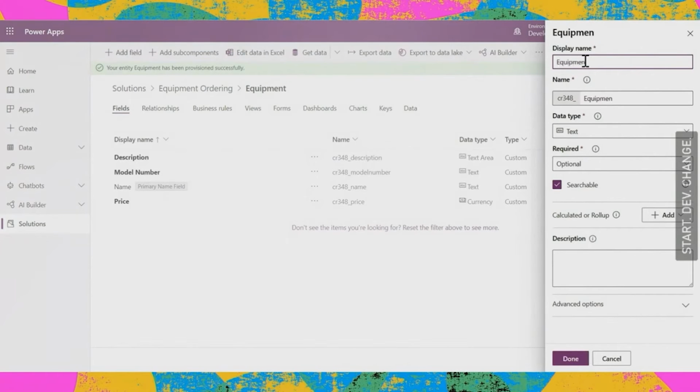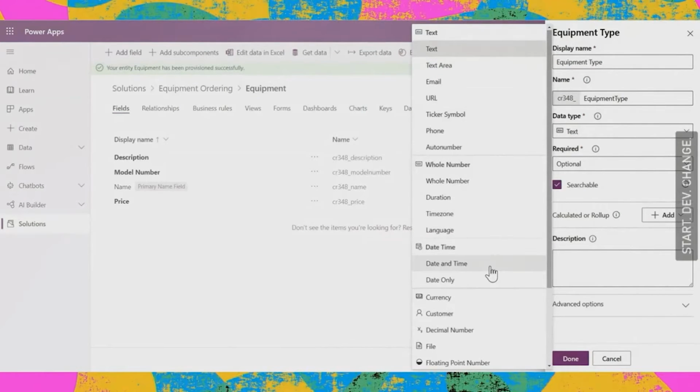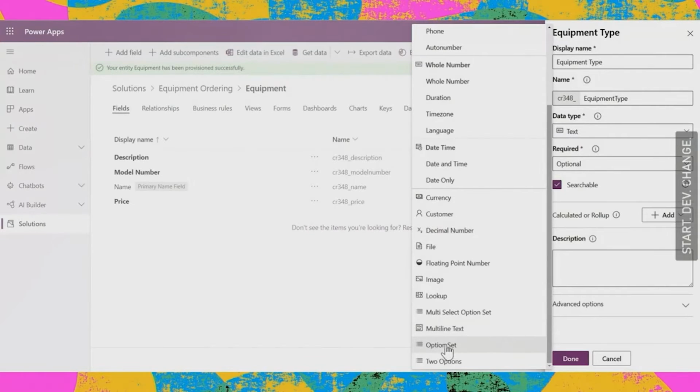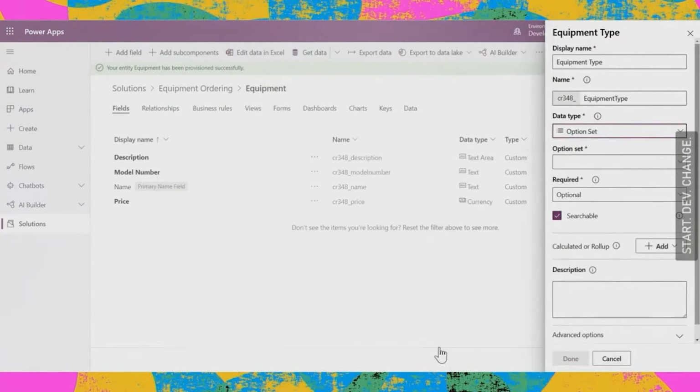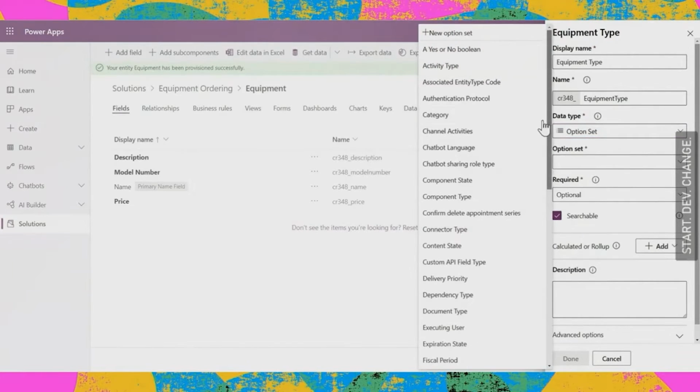Now, the next thing I'm going to do is create something called an option set for the type of equipment. An option set you might know as like a drop-down list or a pick list. Every form you've ever filled out will have one of these. Instead of typing in your answer, you have to choose it from the list. So we call that an option set here. And the first thing I need to do when I create an option set is to go in and say, what are the values? What are the things going to be in that drop-down list?